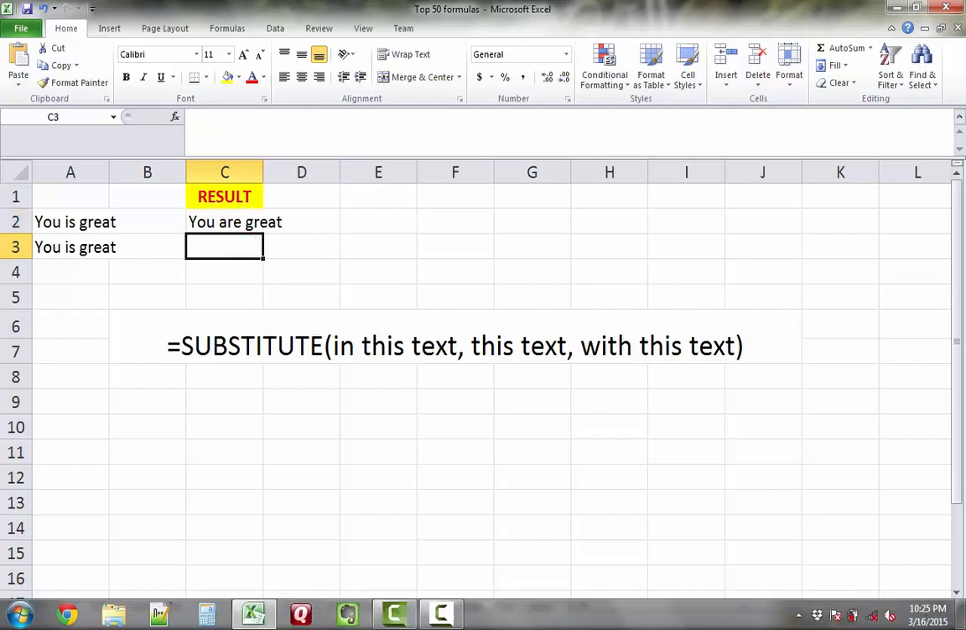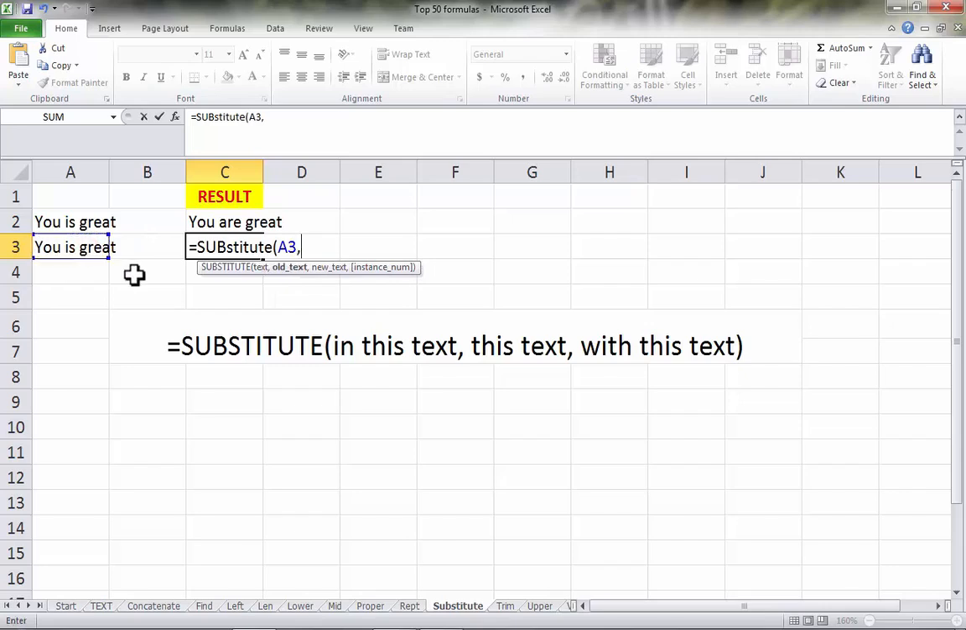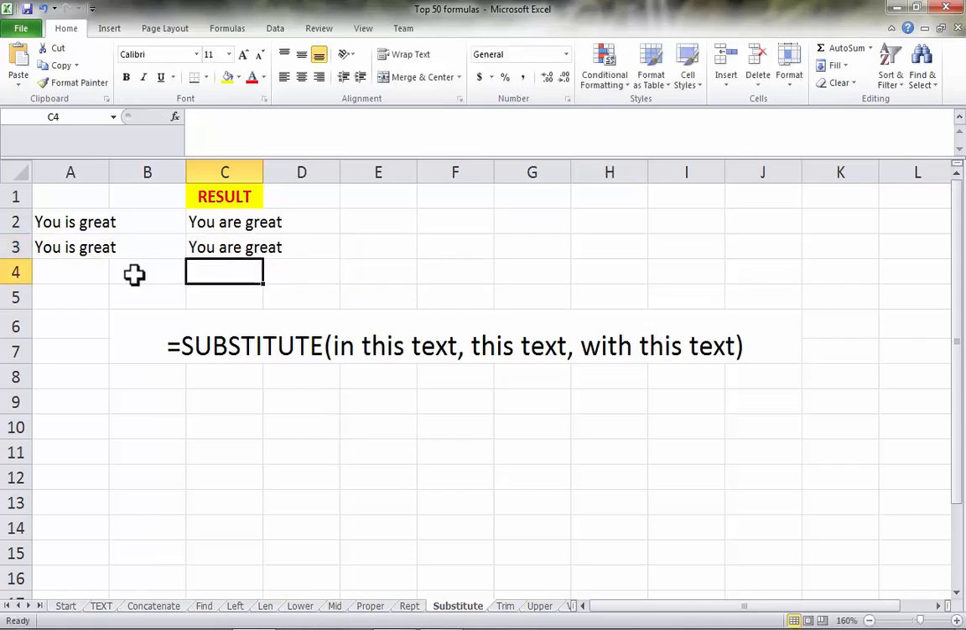So let's say we type in substitute. And then our source text. And then we want to change is. And then we want to replace it with R. And then you are great.